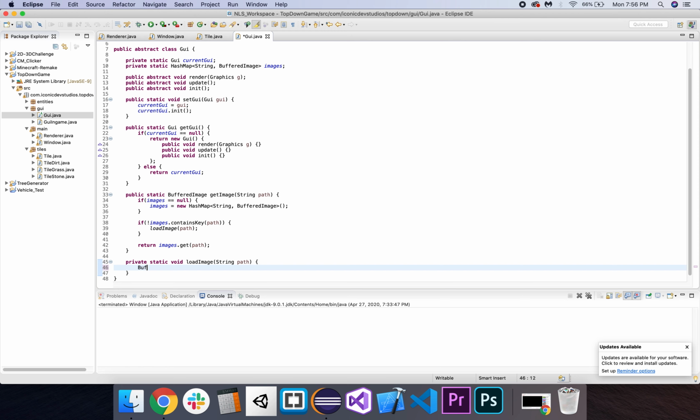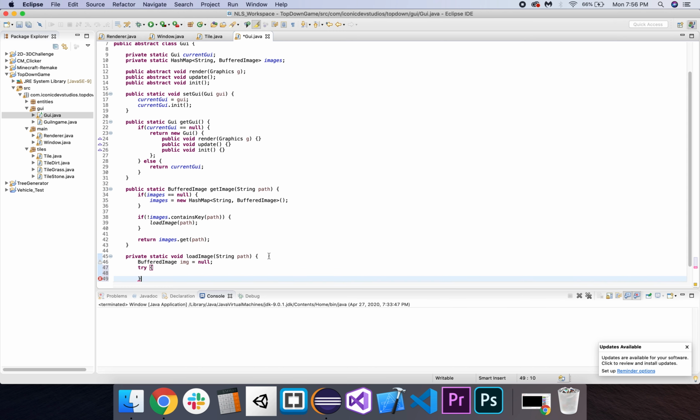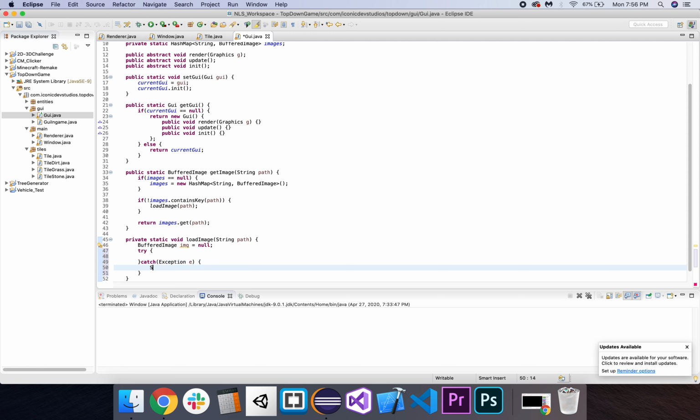Okay, next we want to create a BufferedImage called img and set it to null. We want to create a try and catch statement to catch any exceptions we may have, and then we'll just System.out.print "Could not load image at" plus path.